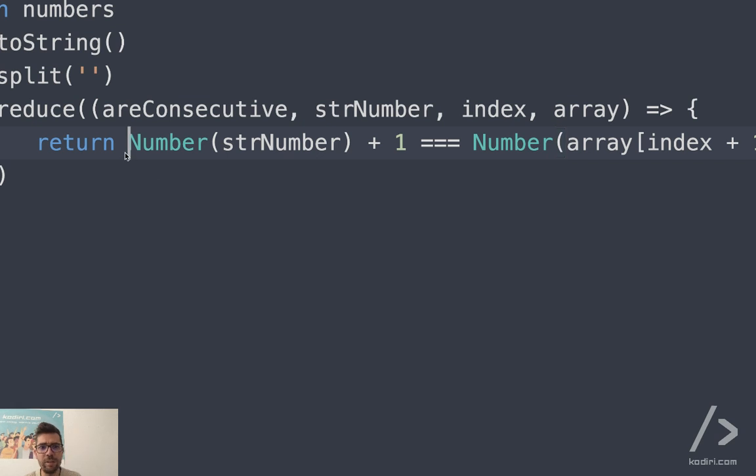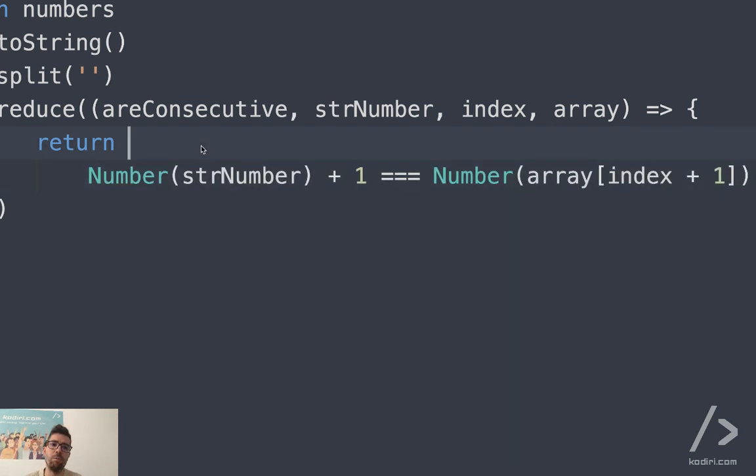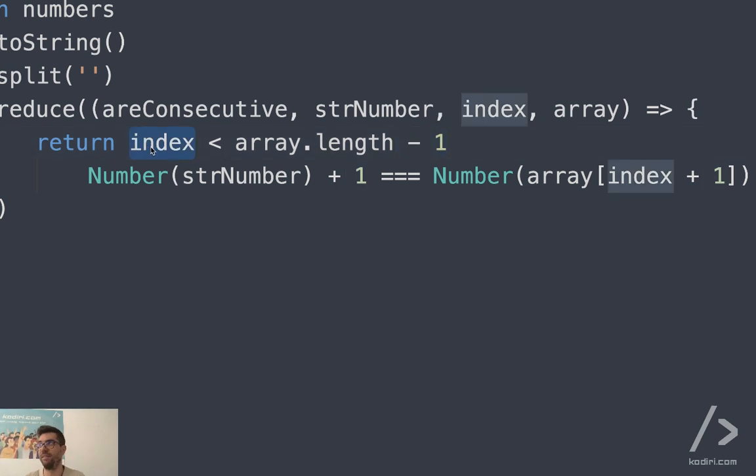So the first thing we should do is check if the index is not the last element, right? If index is less than array.length, do we need minus 1? Yes, because index starts at 0, right? So if index is less than the length of the array, that means we're somewhere in the middle of the loop, then check the numbers.